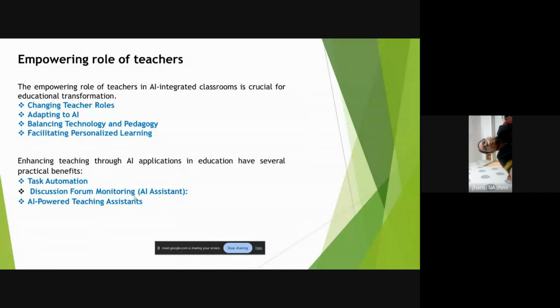And one more important thing: what is the teacher's role here? Balancing technology and pedagogy. Teachers must balance by incorporating tools for remote learning. And what is their role as facilitators? They should participate in discussions, and they should approach students. That means they should clarify the students' doubts. They should act like a facilitator.